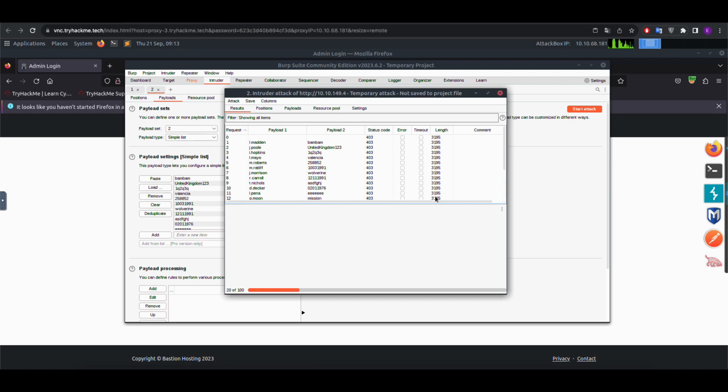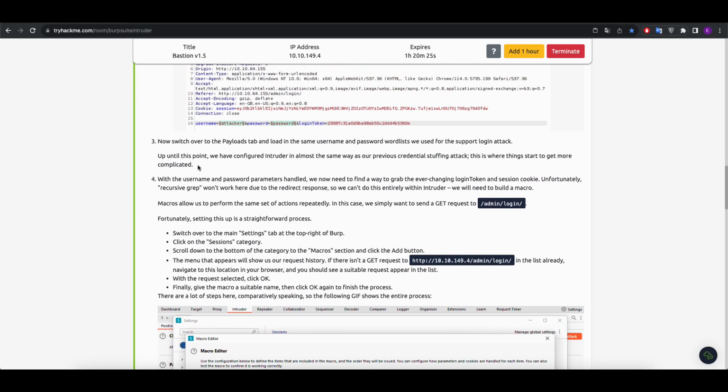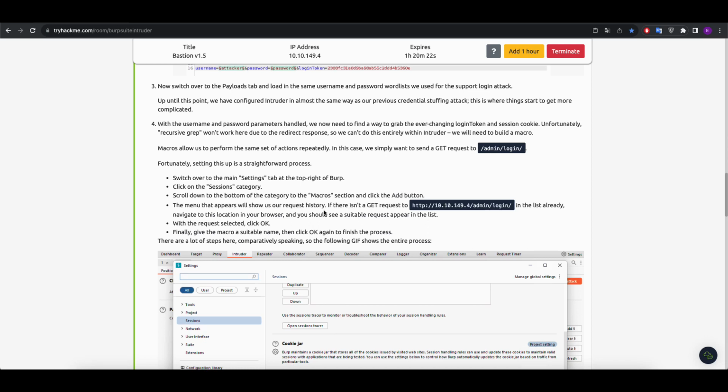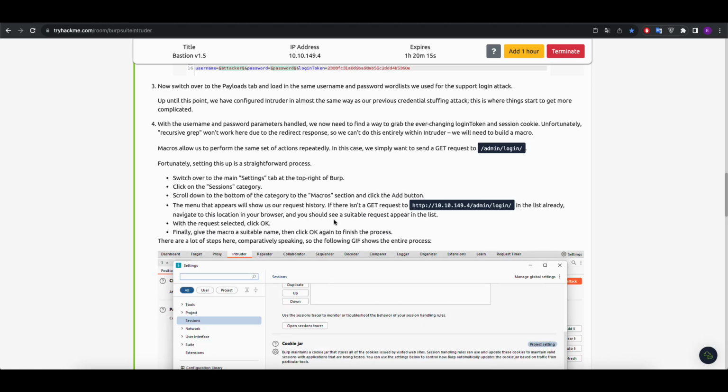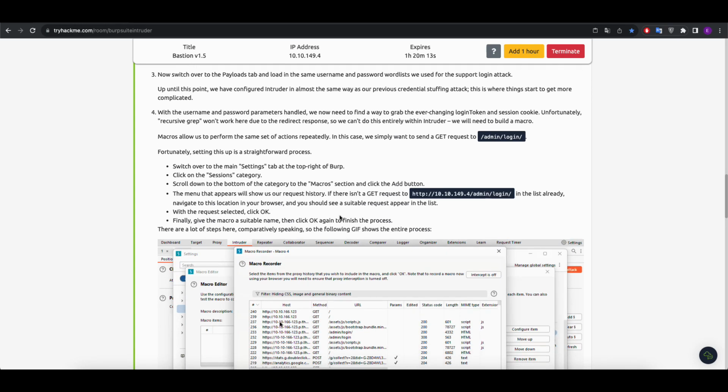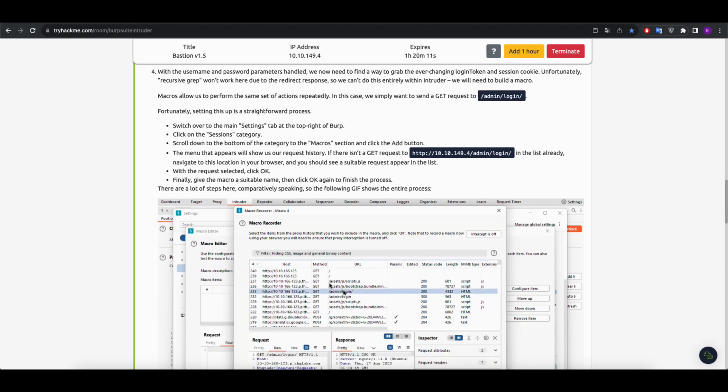Something is wrong here. Maybe I missed something, because the status codes have to be 302, but here I got these 403. Let's check it. If there is a GET request to navigate to the location in your browser, you should see a suitable request appear in the list. With the request selected, OK.